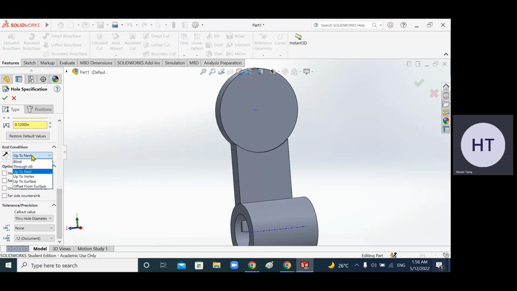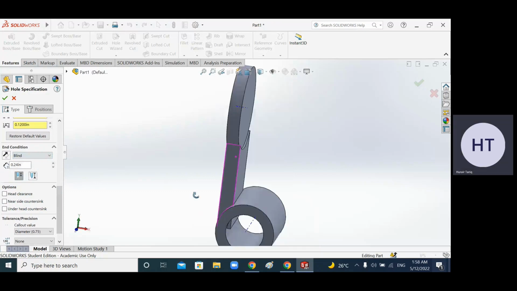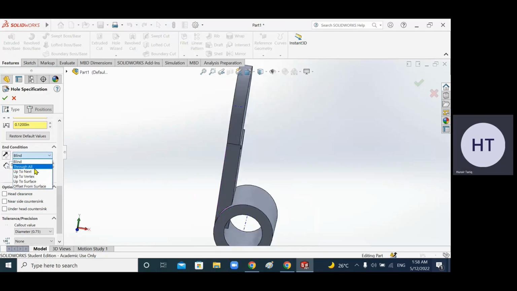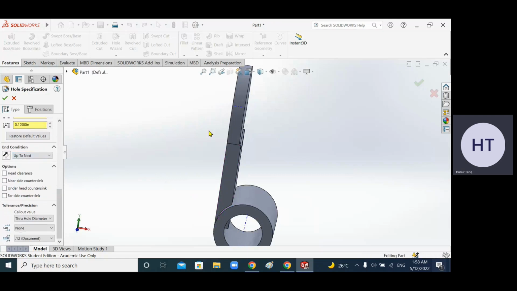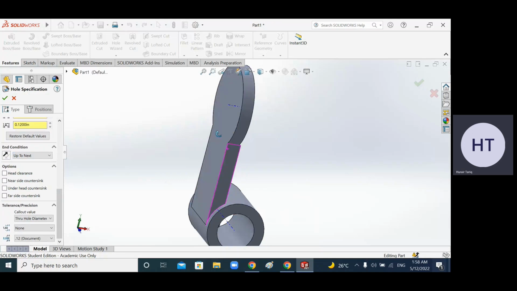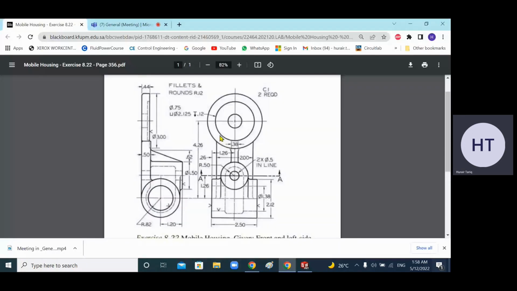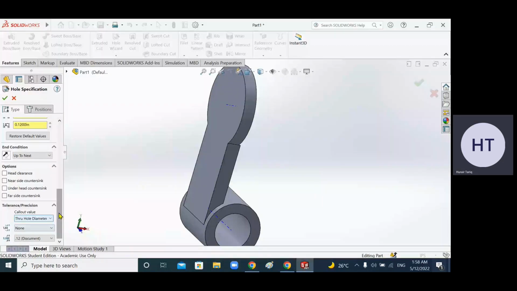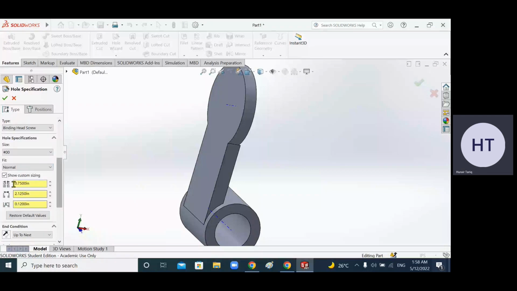For end condition, we want to make the hole all the way through, not blind, up to next. So we want this hole all the way to this side, as we can see from here. So this hole is all through. That's it, and don't worry about this one. We do not need to worry about the size, because we have specified our own dimensions. This is about the tolerance and fits, so we do not need to worry about that. It's normal.